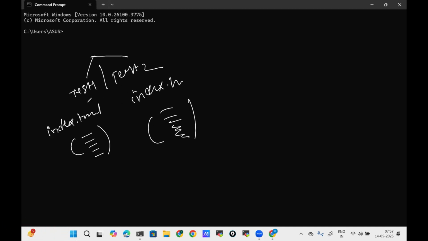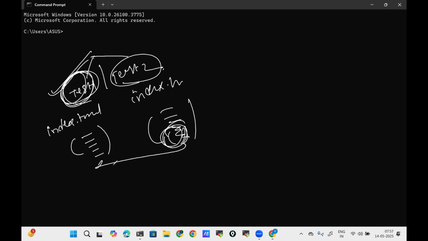If you want to combine the test1 and test2 branches, where should you be present? At the test1 branch. Why? Because the changes are present on test2, so we should perform the merge on test1. Automatically, whatever changes we have will be reflected.